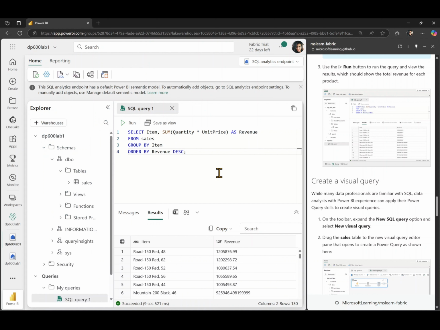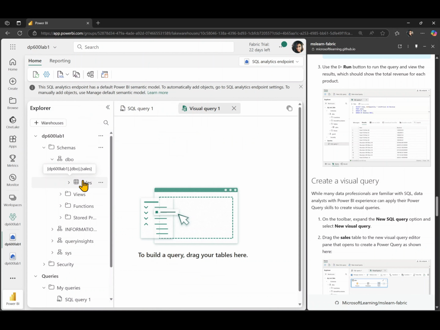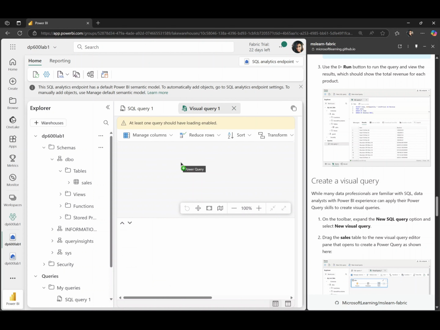We can run some SQL code, but what about people who are not quite familiar with writing SQL code? How do they query this table? We can also create a new visual query. Visual query is for people who want to query using SQL semantics but are not very comfortable writing SQL code.